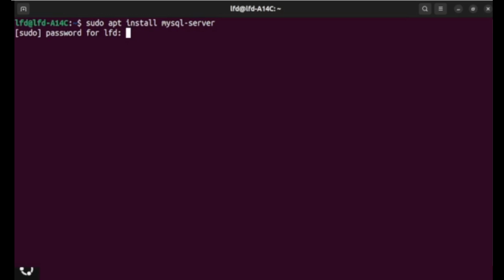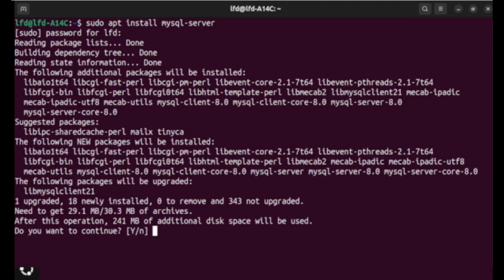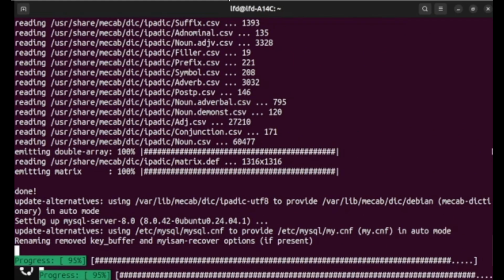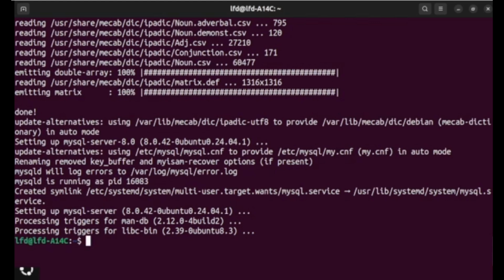Every time you run that command, you'll be asked for your administration password. So there I'll enter my admin password. And then I'll continue installing, and here I'll type Y so that I can continue the installation process. Our MySQL Server is installed.